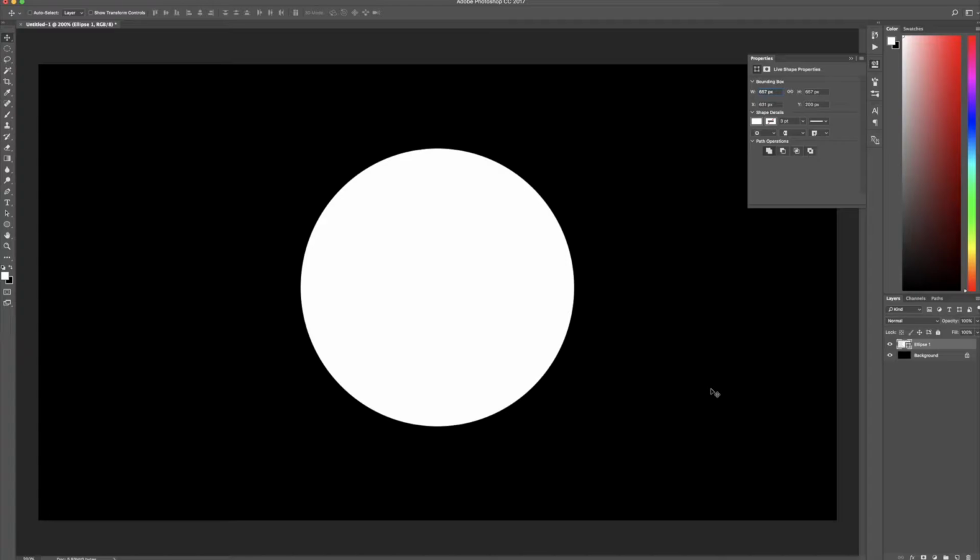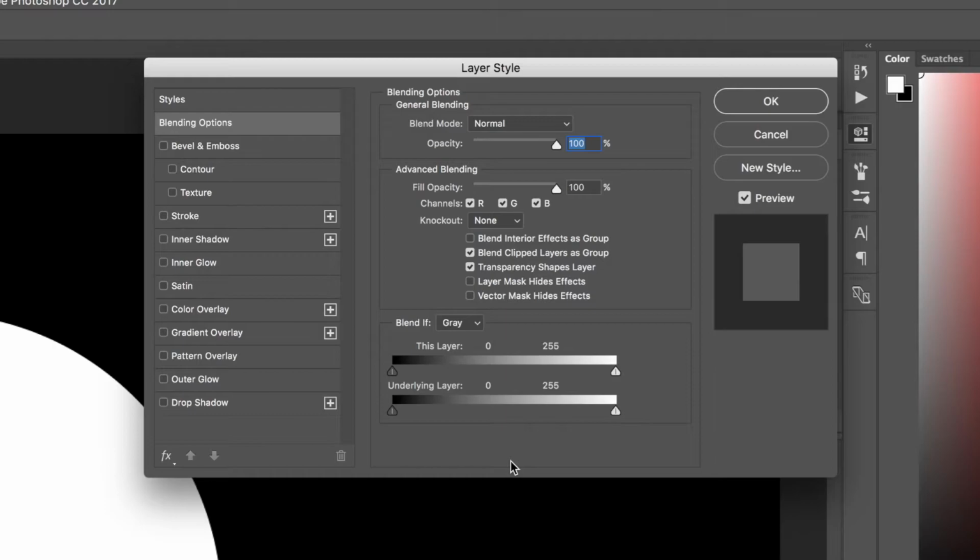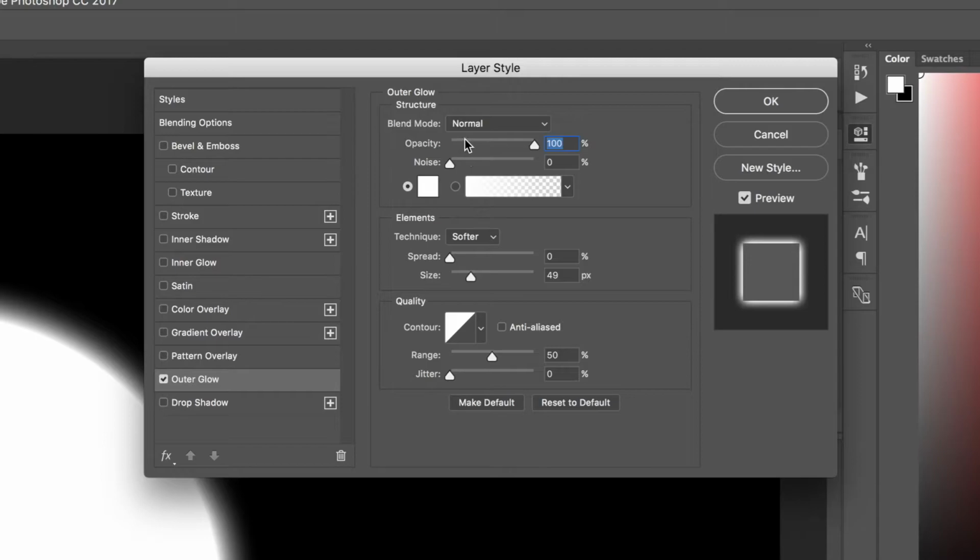And now I'm going to apply my layer style. So I'm going to double click on my ellipse layer, and I'm going to go to my outer glow. And the settings I'm going to use for this are normal for the blend mode, opacity of 100, noise 0, color is white, technique is softer, spread is 0, and size can be between 40 and 50. So I'm going to go on the higher side and do around 46, 47, somewhere around there.